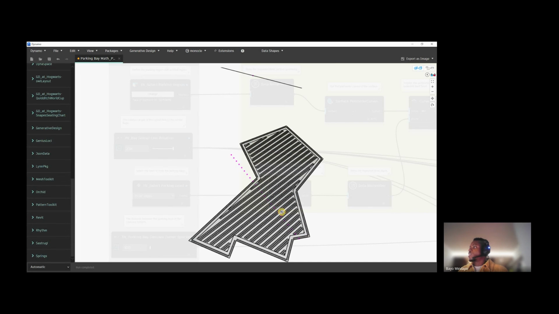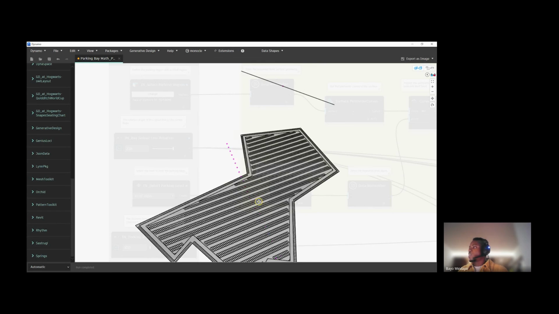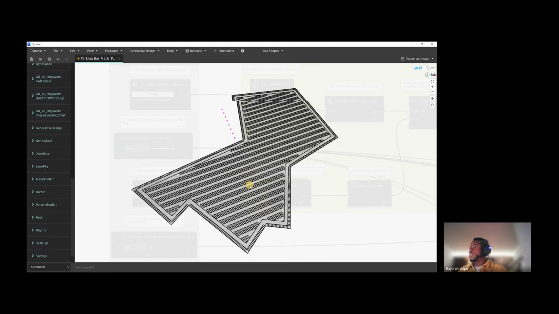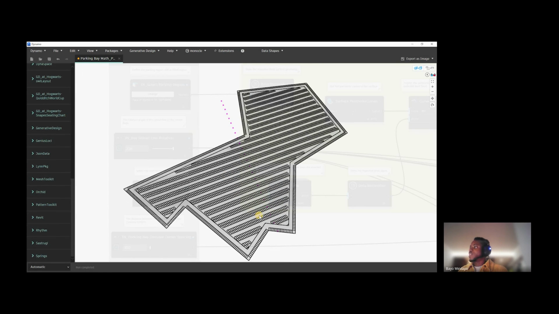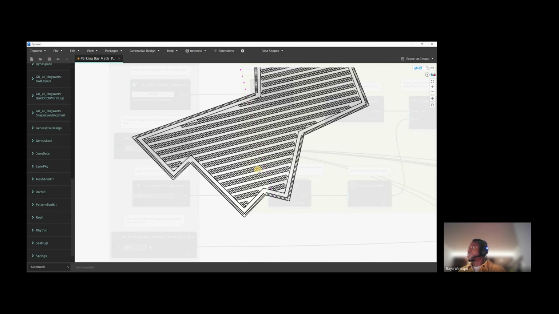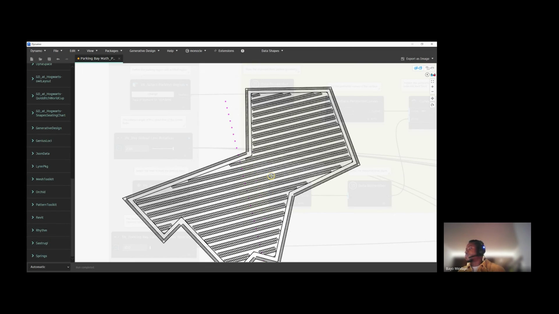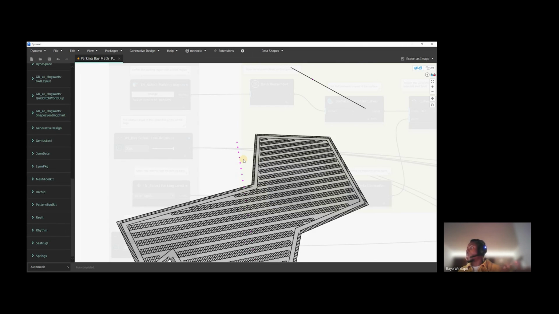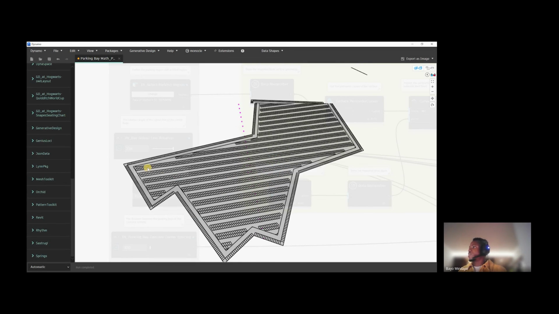So obviously a current limitation is the parking bays don't always look like this, right? They always have entrances and usually have like roads going between them. So that is still a thing that needs to be added here. This is just a basic layout, you know, to get to the basic layout, but there's still steps to be added. So hopefully in the next video I'd have gotten there.